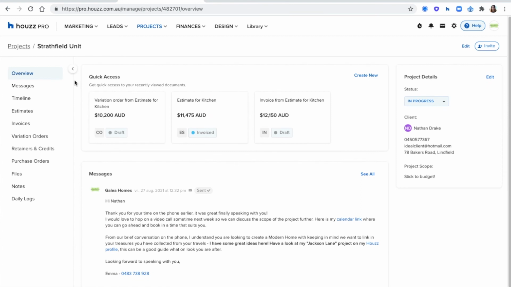So I hope that gives you some confidence in working with your projects. Feel free to flick through and have a bit of a play with it, even if you want to create a test project first, listing your client as maybe your personal email address or a family member, and that way you can have a good play with the project tool.